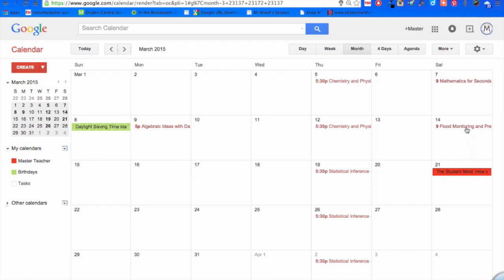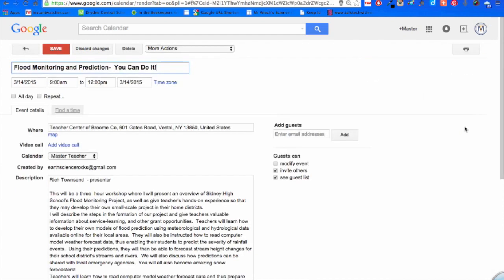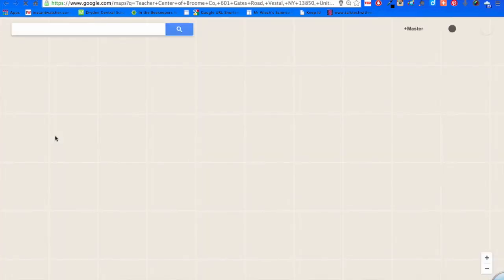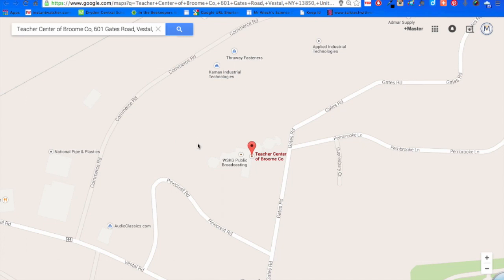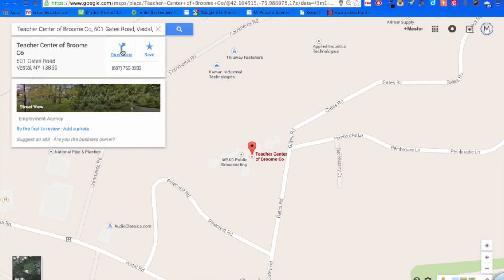to a specific event like the flood monitoring event that Rich is putting on. If you double click on it, you can see all the information that's been added to it, including the address. So if you're struggling with directions, you can just enter the calendar, look at the event, open a map. Google Maps will pop up and give you the exact location where you're going, and then you can get directions.